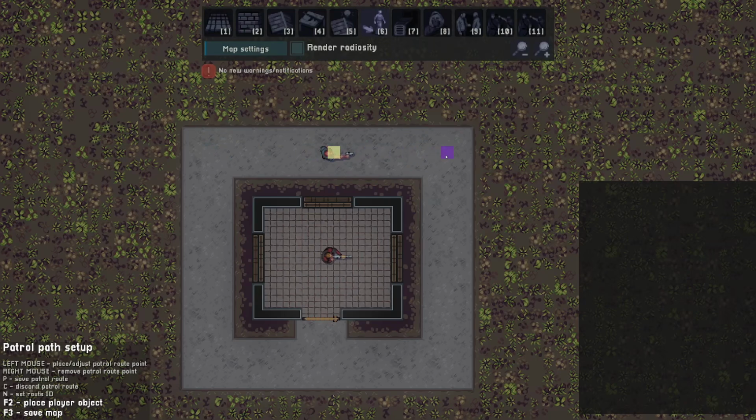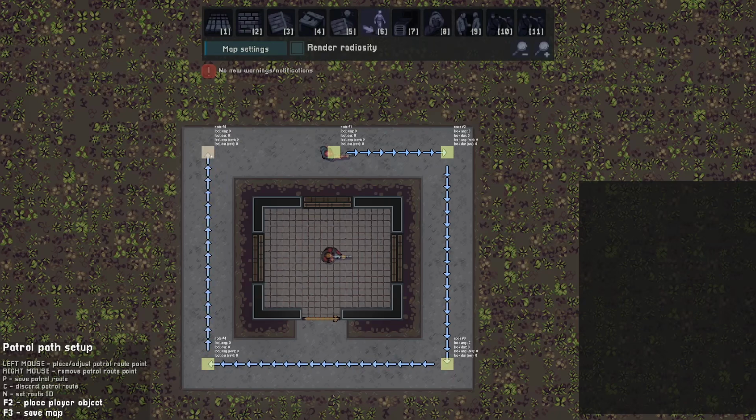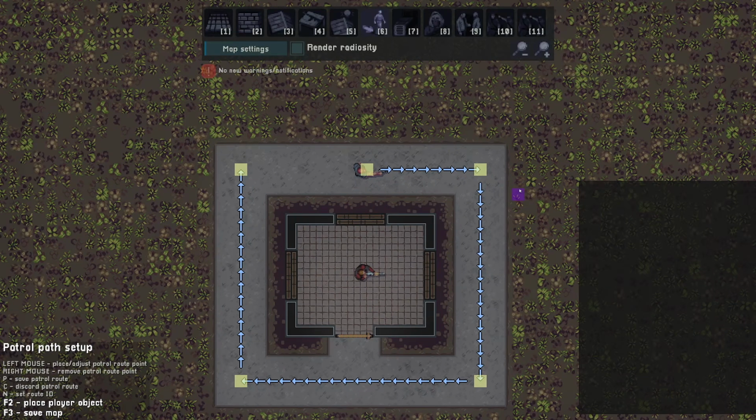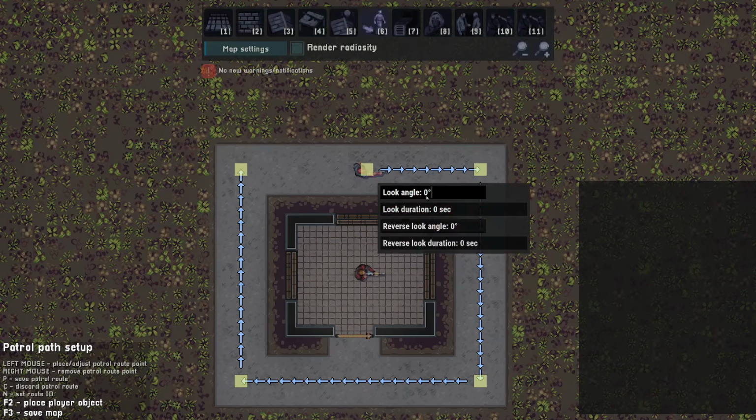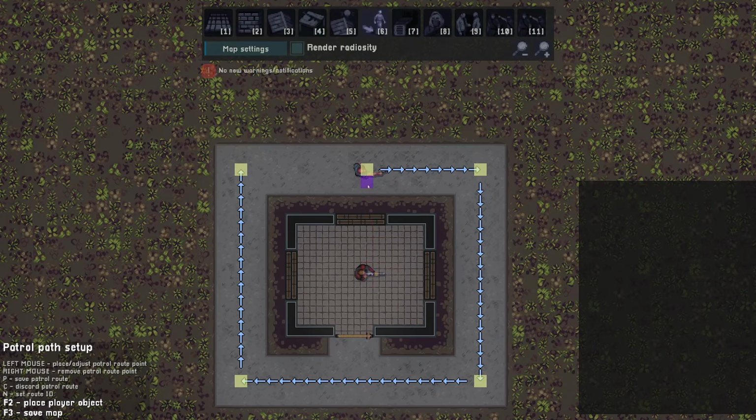This is where he starts, this is where he goes, then he goes here, then he goes here, and lastly he goes here. Now, each of these points can have a specific direction that the NPC will look at when he reaches it, as well as the duration for which he will look in that particular direction. Because I don't want this patrol route to be too difficult for the player, I will make him look only downwards for 5 seconds. This way, he's going to look at this guy when he starts the path and also when he ends the path and comes back.